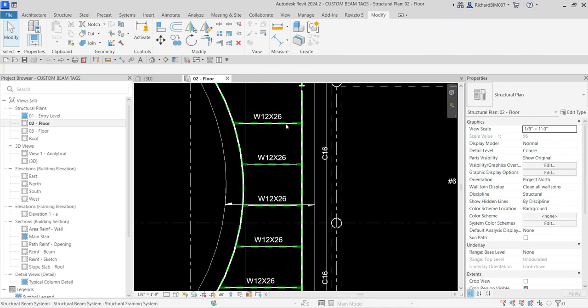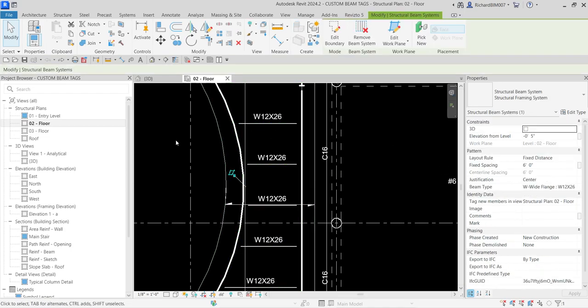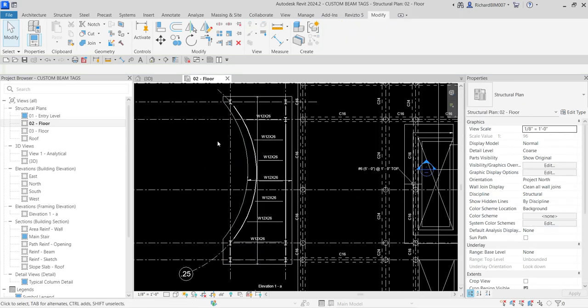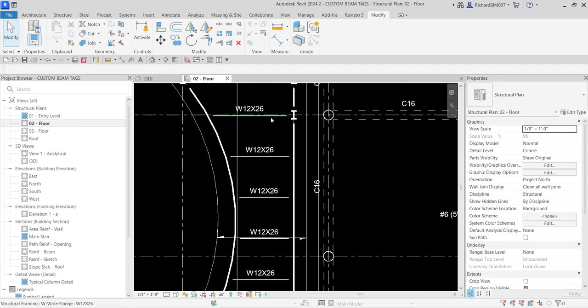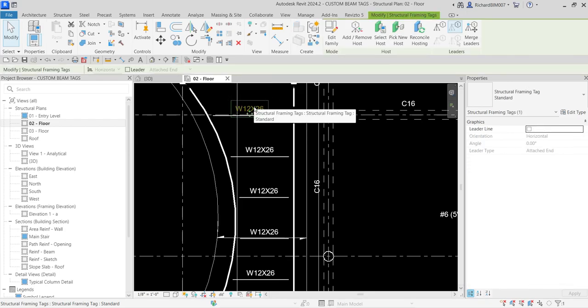So if ever you want to select the beams individually, you need to break the beam system. So you can click that, and then there's the remove beam system. So let's click that one. Okay, so I'm going to create a new tag for my beam. So I'm going to select this tag here. So let's click this one, and then we're going to edit this.